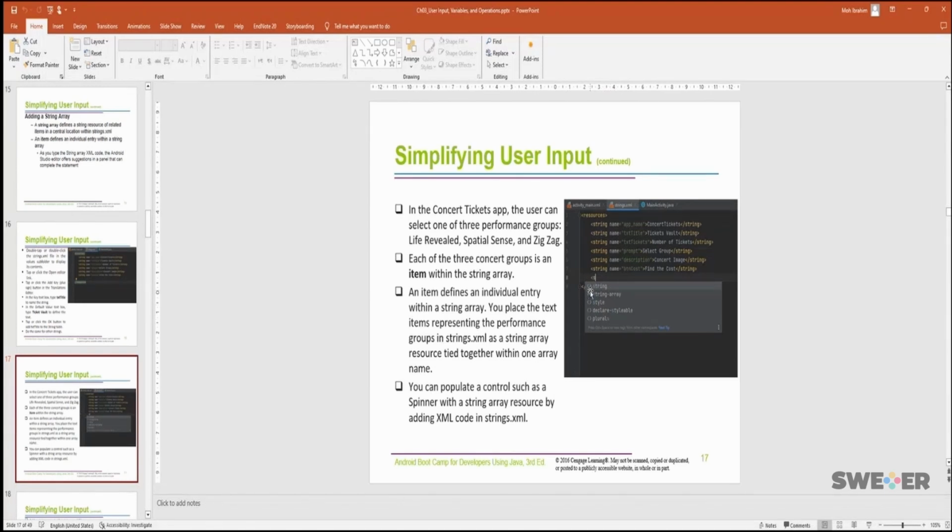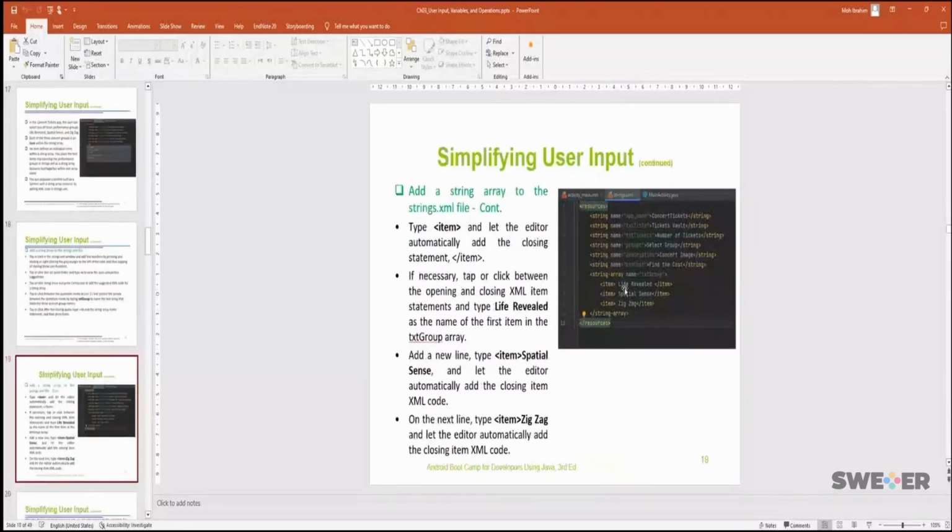Once you start writing, I wrote, for example, S, the autofill property in Android Studio will try to fill or give you some suggestions for what you can write here, and it starts with S. Here, as you can see, we need to define a string array, for example. Here I define the string array for the different groups, like revealed, spatial sense, zigzag. These are the 3 types of concepts we will have.